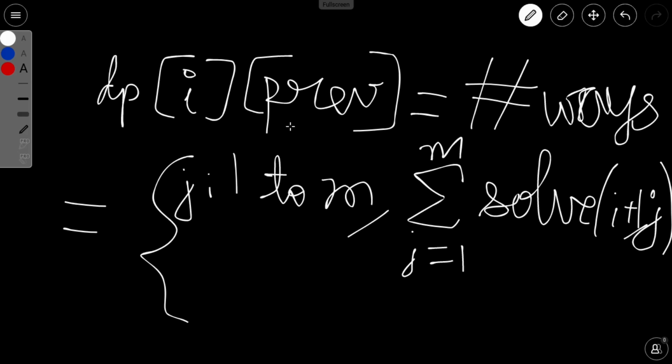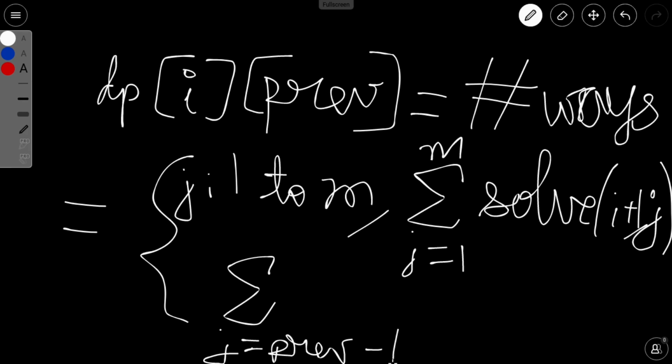And if you have some previous element defined, then you can always go from previous minus 1 to previous plus 1, such that the difference between two consecutive elements does not exceed 1. So it will be again summation from j equal to prev minus 1 to prev plus 1. Again, you need to consider corner cases where prev minus 1 is 0, or let us say prev plus 1 is greater than m. So we will take care of these corner cases in our code itself.